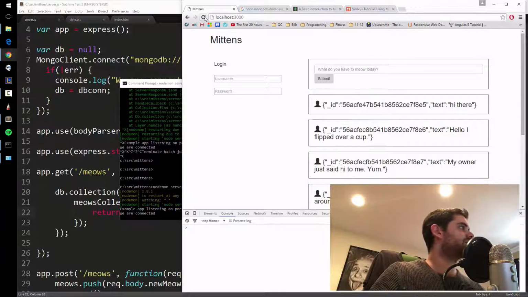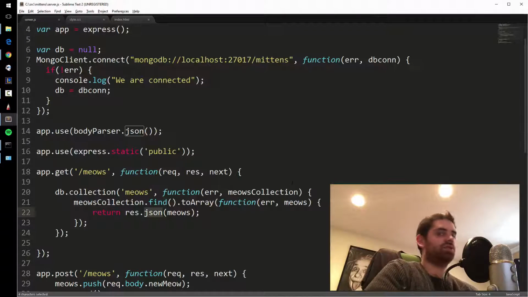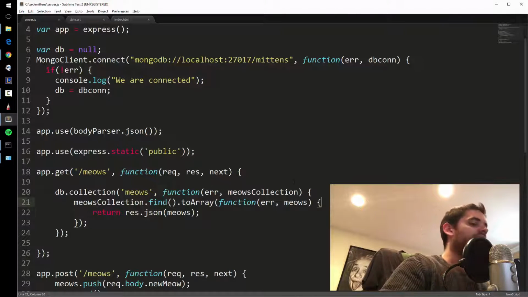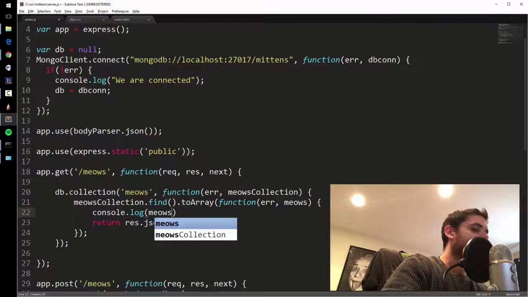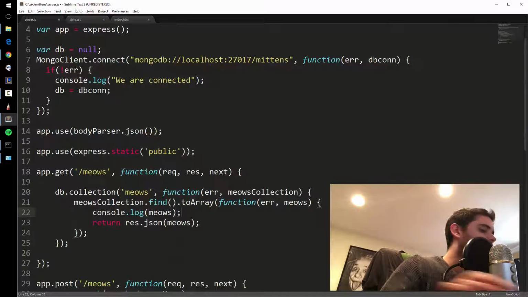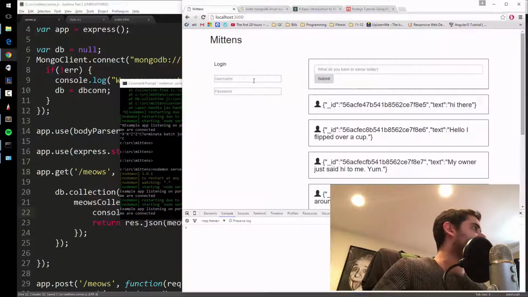Okay, it seems to be working. I don't know what happened there, why it got hung up, but just something to note. If you're going to send back JSON, remember that object? See, I'll log what this is. Console.log meows. You'll see what happens when I call this now.